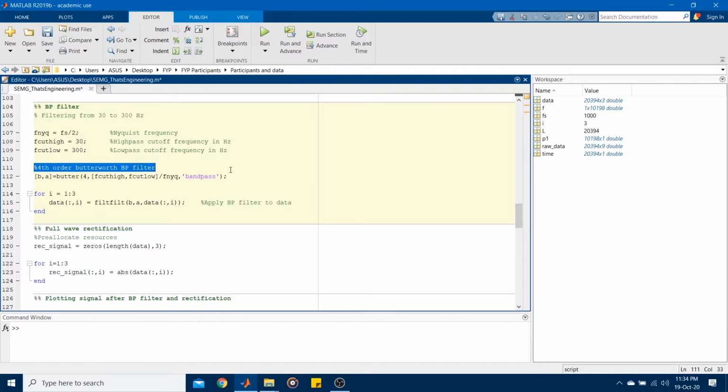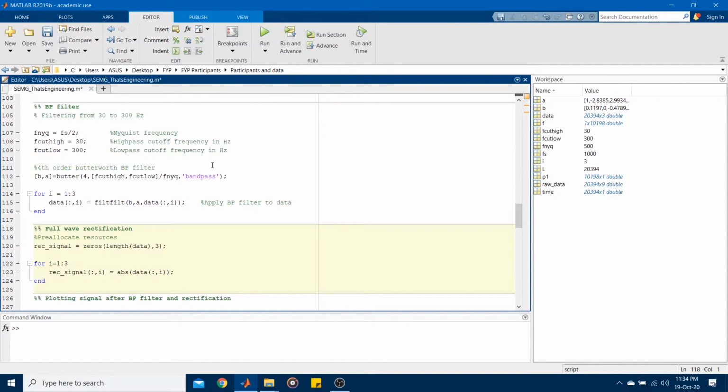So first the filter has to be created, and you can create the filter using the butter function on MATLAB. Specify the order, the cutoff frequencies, the Nyquist frequency, and the type of filter, which is bandpass. Following that, the filter can be applied to the dataset using the filt function on MATLAB. So let's go ahead and run this. So the filter has now been applied.